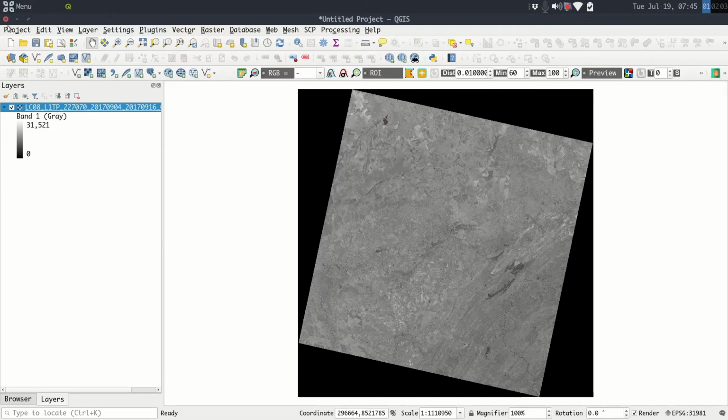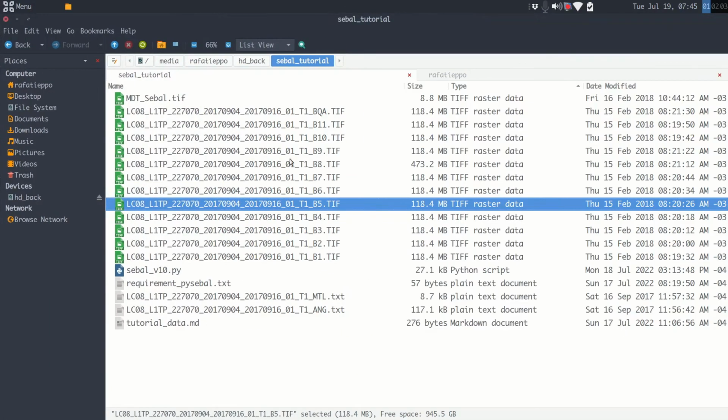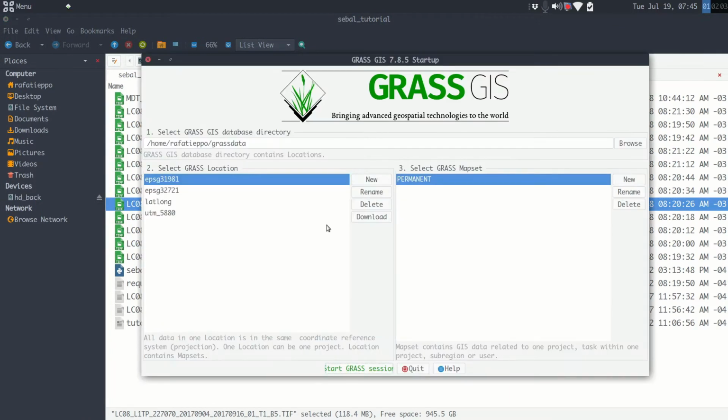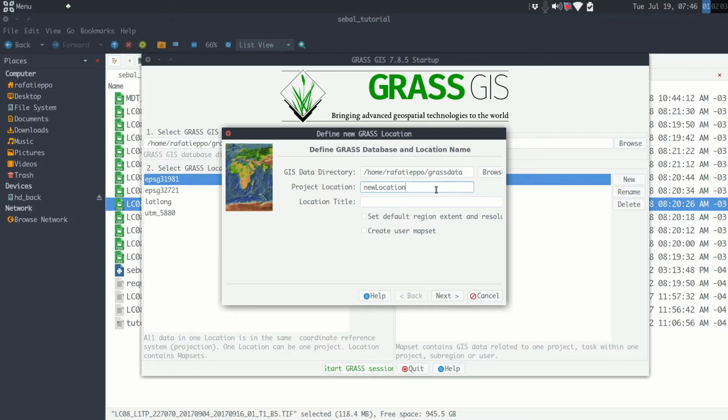So now I can close it. Don't hit save. Maximize, and let's go to GRASS. I have one location here, but we will create another one for our video. So I click here on new. I will call the location SEBAL. I will put the code of EPSG. I like to know how I'm working.